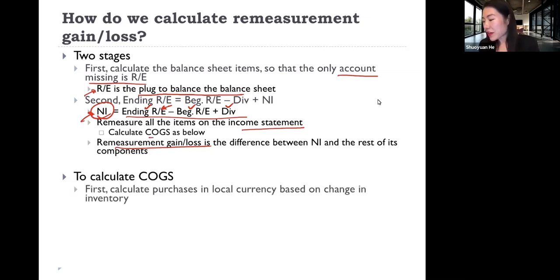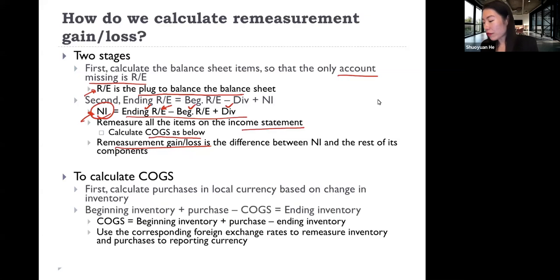And then here, cost of goods sold on the income statement is not calculated by simply applying one exchange rate. It is actually calculated according to a formula, which is beginning inventory plus purchases minus cost of goods sold equals the ending inventory. So here we want to calculate cost of goods sold. Then we need to apply the corresponding exchange rate to these three items, and the exchange rate we apply to the three items may be different. That's why for cost of goods sold, we cannot just apply one exchange rate. It needs to be calculated according to this formula.